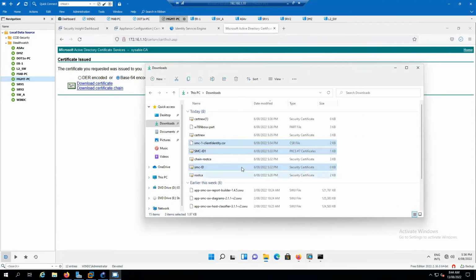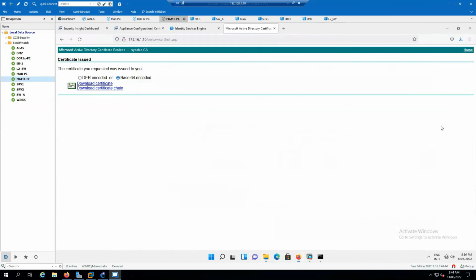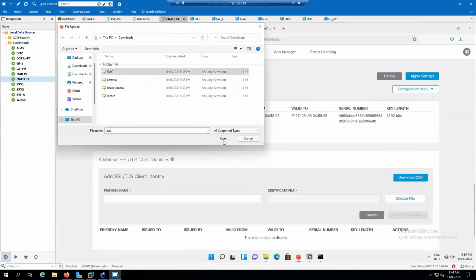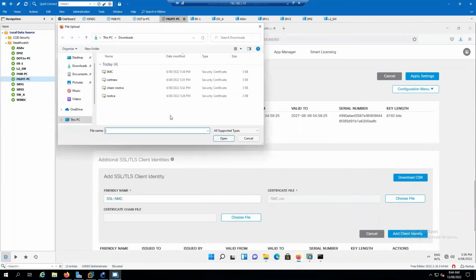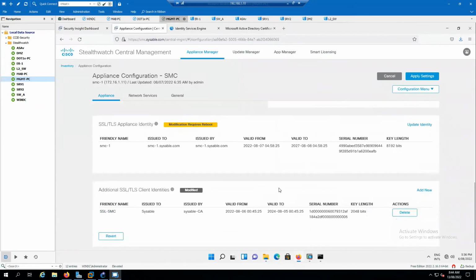Let me delete all of this. Go back here, choose the file. Yep, now I'm able to see it. I don't know why I was not able to see it before. Now you see that it has been added. I don't know why it did not add the first time, but the second time it did.